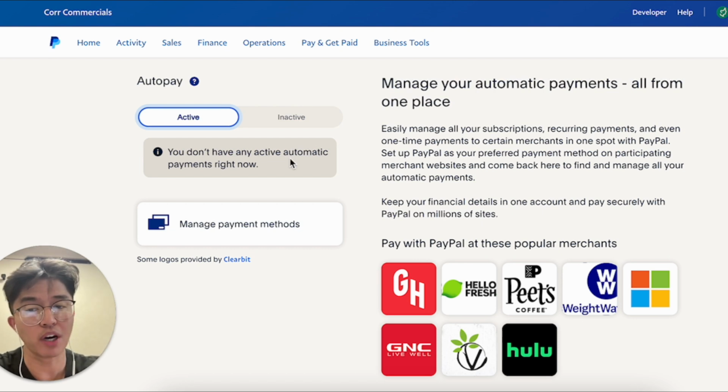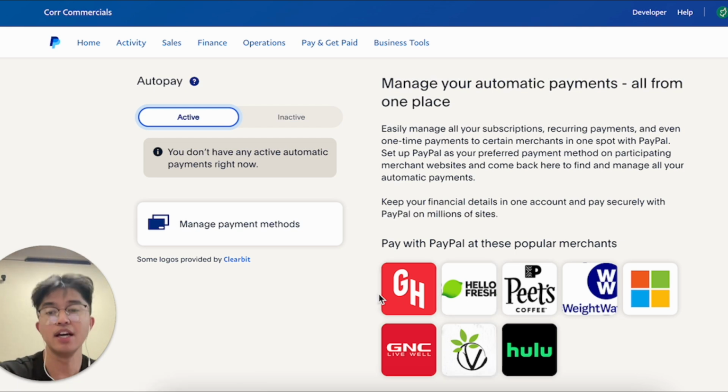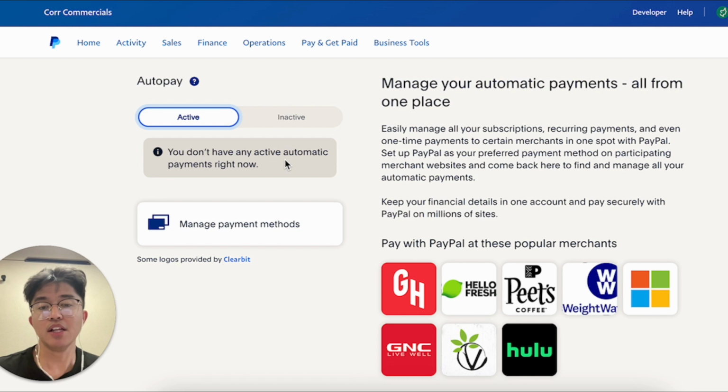So whichever one you want to cancel automatically, you can click on HelloFresh, Windows, Hulu, Netflix, GNC. Go ahead and click on that merchant and then click on manage and then cancel that automatic payment. So that is how to actually go ahead and manage your automatic payments on PayPal.